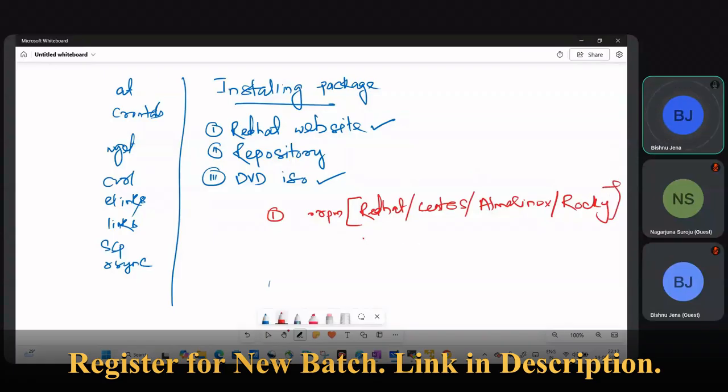Here you can ask me, if I take a package from the DVD ISO of RHEL and try to install it in CentOS, will that work? No, that will not work. Packages that are available in the DVD ISO of RHEL will only be installed with Red Hat. For CentOS, packages are separate. For Alma Linux, packages are separate. For Rocky Linux, packages are separate. And the source is also separate. But all these versions use packages having the extension RPM.